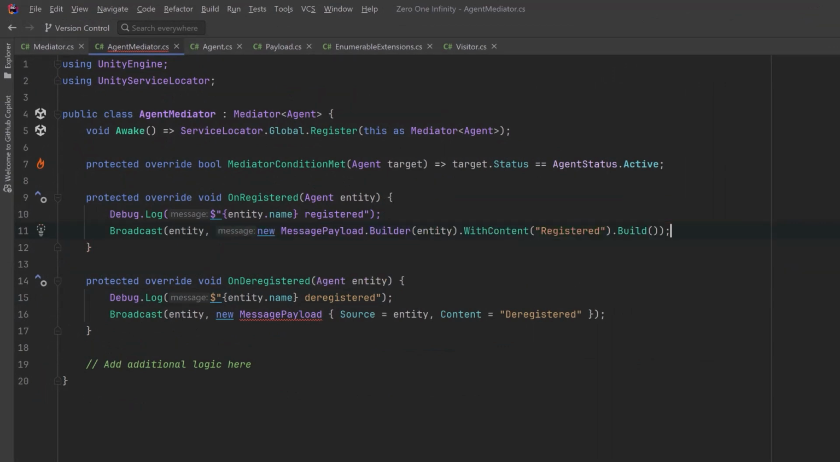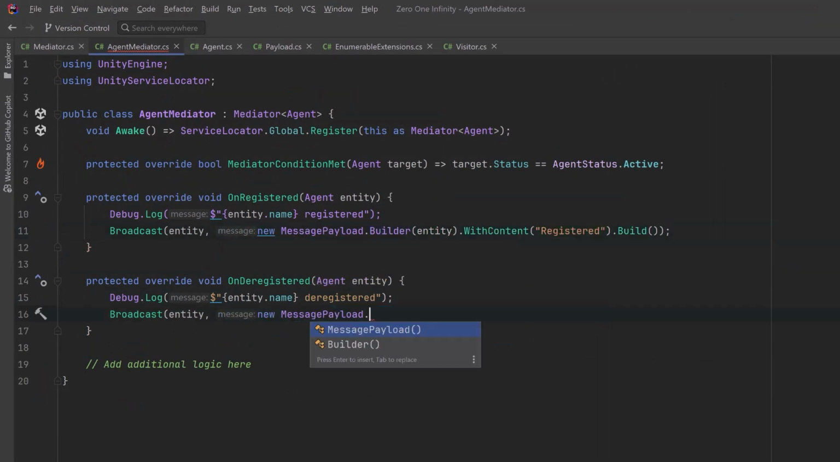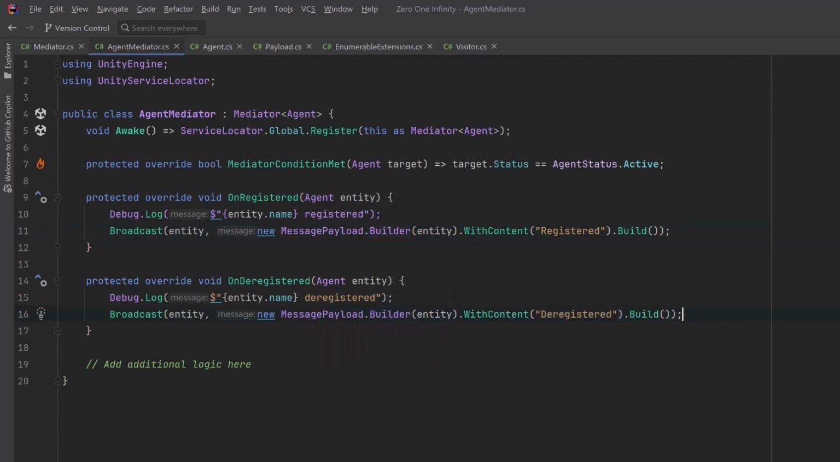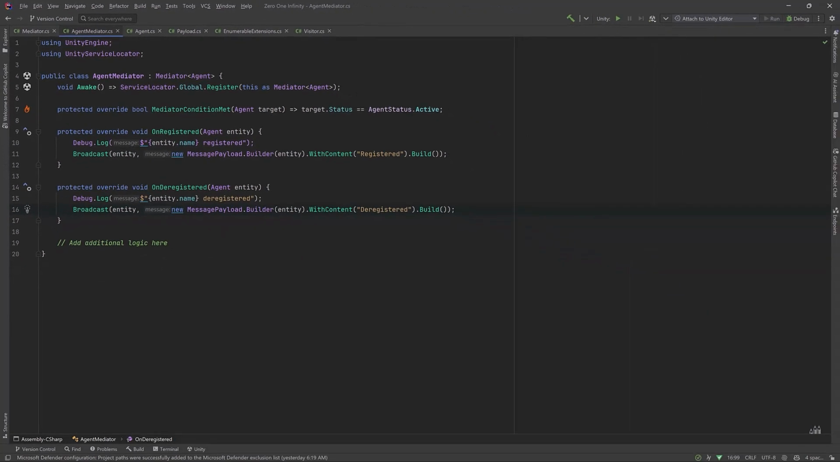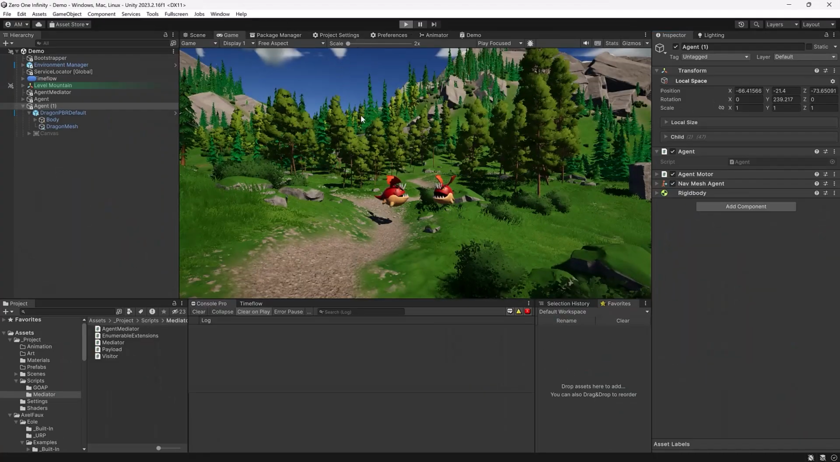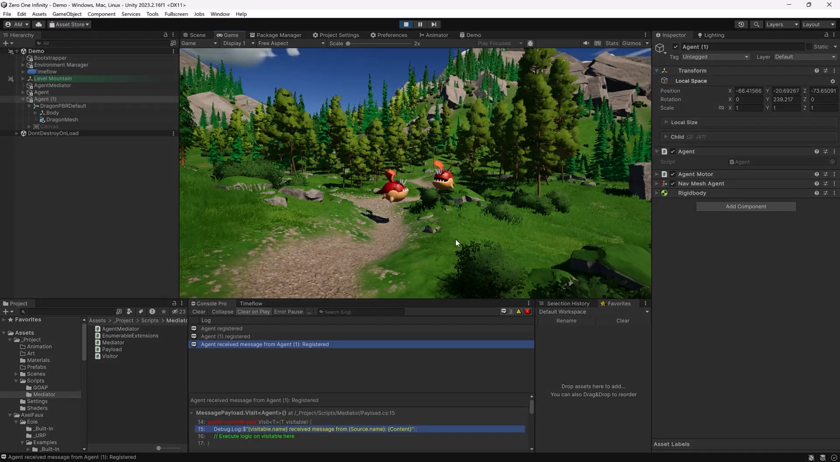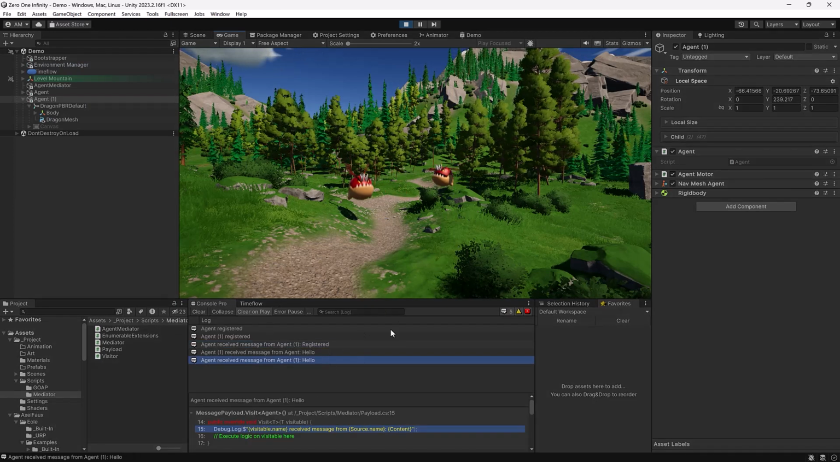Copilot will be able to fill this in no problem. I'll just delete the old stuff and let it fill in the new. Okay, there we go. Let's try this out. So I'm going to hit one while they're pretty close to each other here. And there we go. They both said hello because they both have the script.